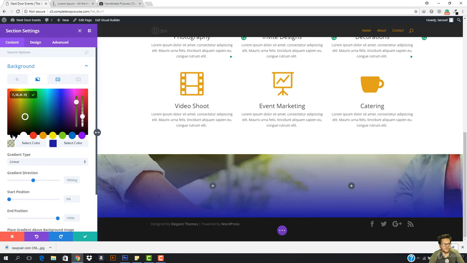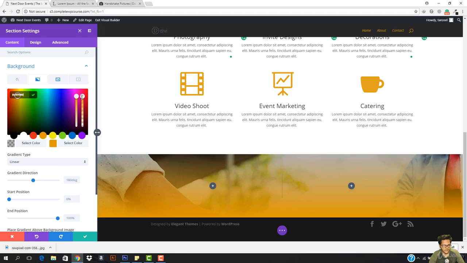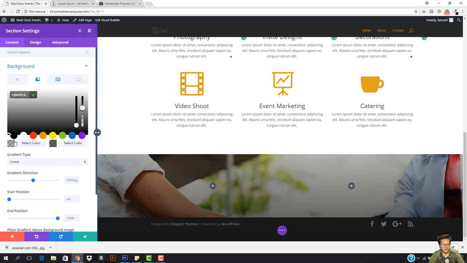Okay, so I want to just go with the black and the golden. Okay, we basically want to focus on that. Or you can just go with the full black if you want to. So full black also looks good, I think. Yes. Okay.